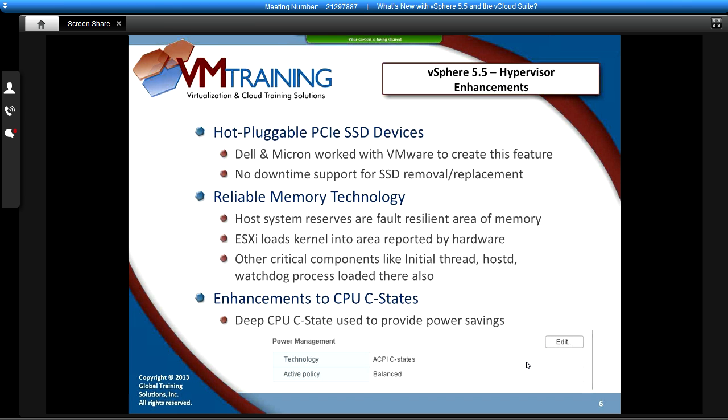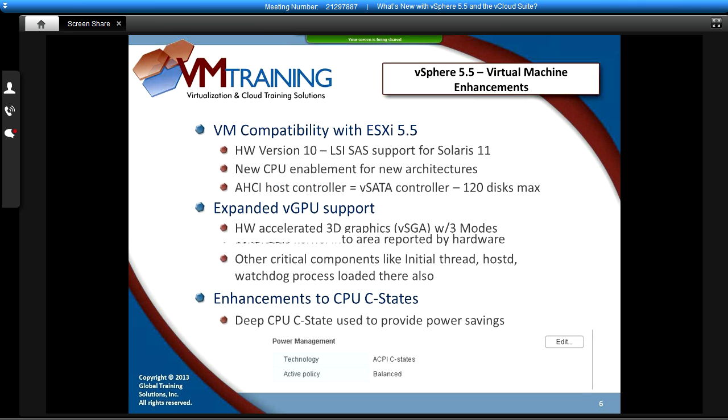You see down here at the bottom of the screen a picture of the web client, of course, where everything's going, of the power management settings for your C states, and you can edit that and adjust which of the power savings levels or management you want it to be in.